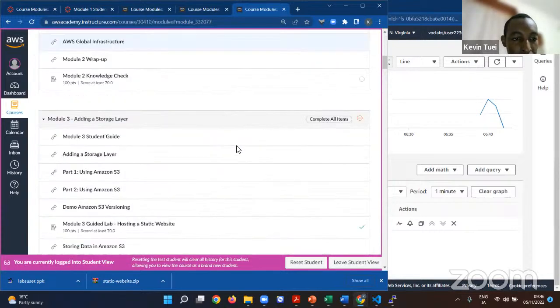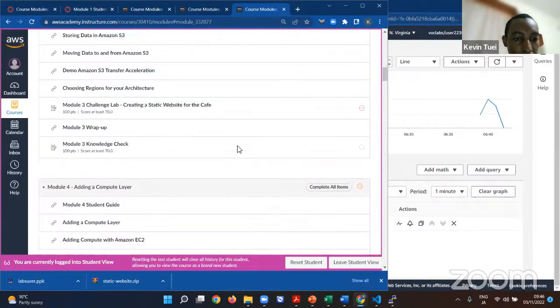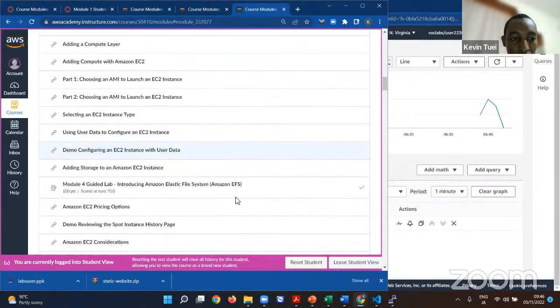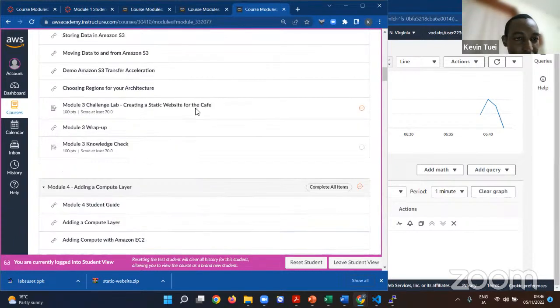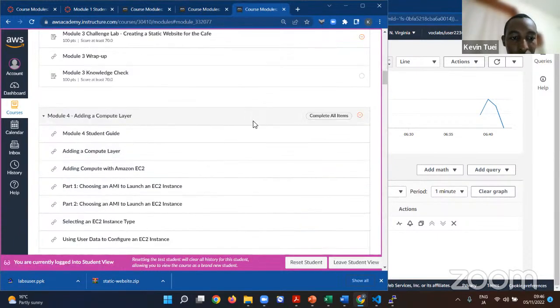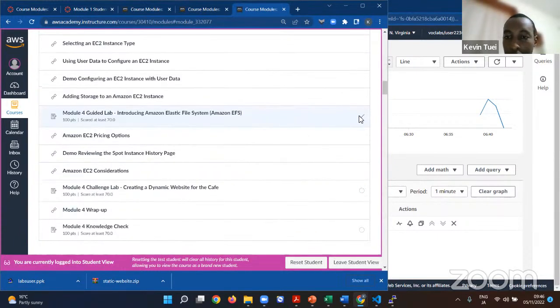Or I did a more advanced lab. I mean guided lab. Yeah, it was this one, module 4. Yes, since we did this one, module 3. So the module 4 guided lab, you can see I have a tick for it. Yes, at least I'm done. I completed it.